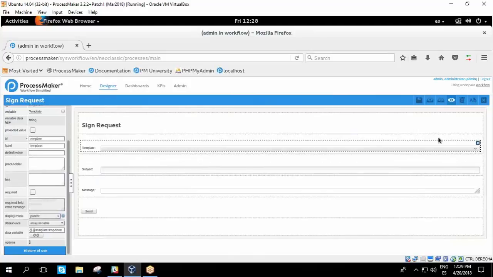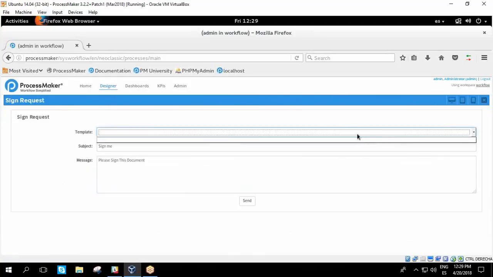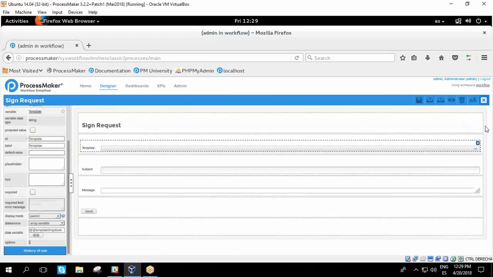And so if I preview this, I'm not going to see any templates yet because I haven't executed the trigger to fill in this template. But basically, this is what the Dynaform is going to look like to this end user. So I'm going to go ahead and close this.